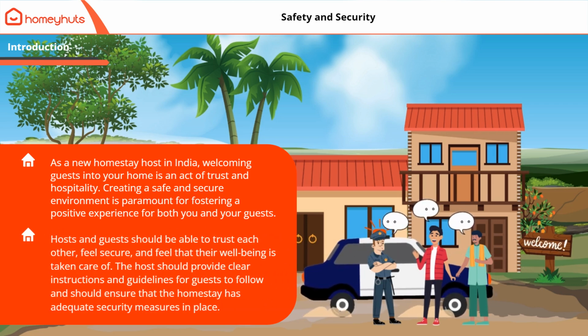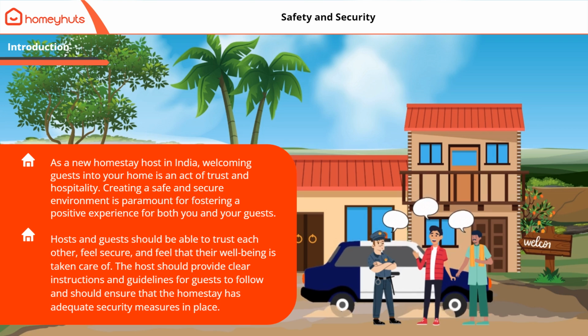Hosts and guests should be able to trust each other, feel secure, and feel that their well-being is taken care of. The host should provide clear instructions and guidelines for guests to follow and should ensure that the homestay has adequate security measures in place.